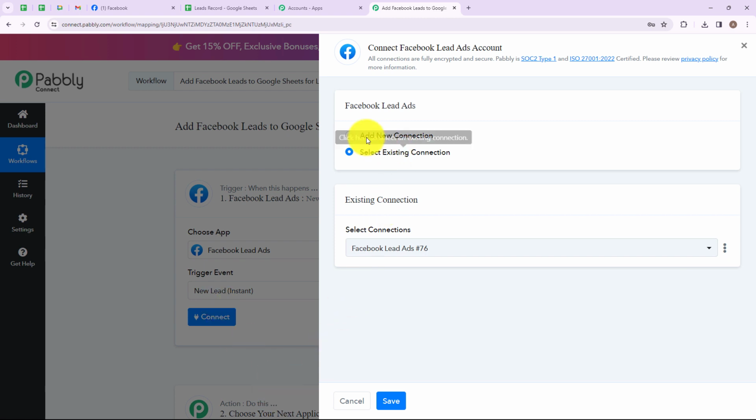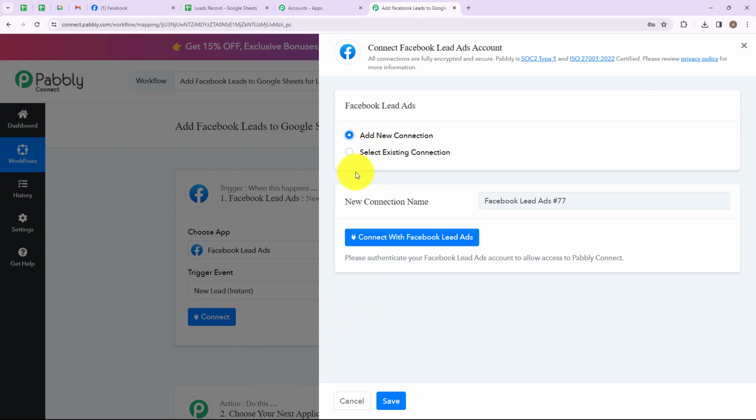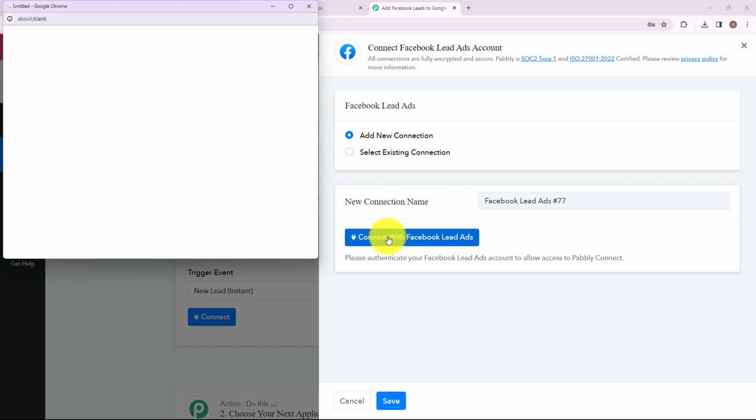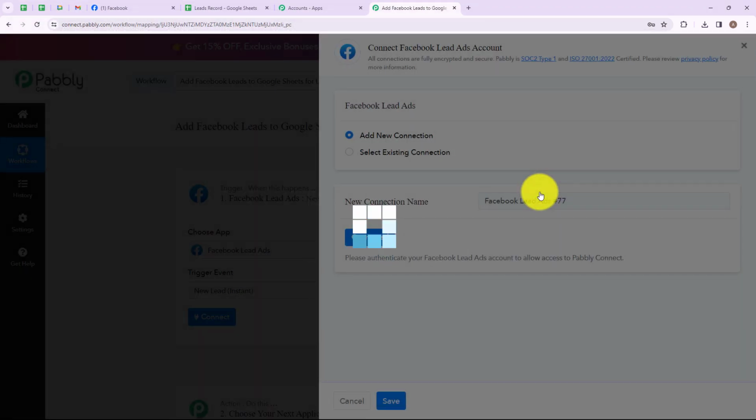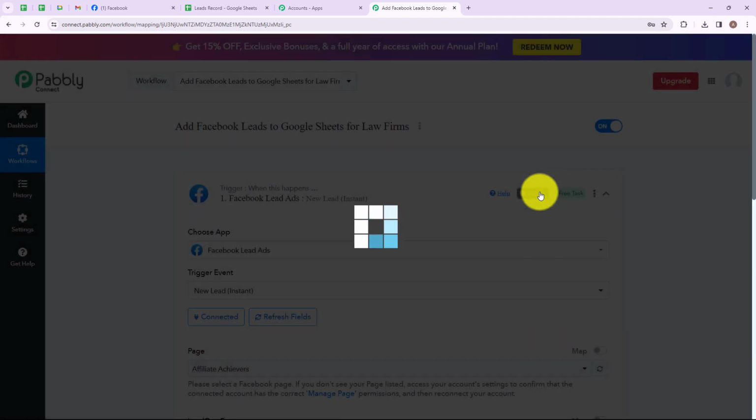For that, I'm simply going to select add new connection, but if you have an existing connection, please select existing connection, and after that click on connect with Facebook lead ads and then select your account. And we have successfully connected our Facebook lead ads account with our Pabbly Connect account.